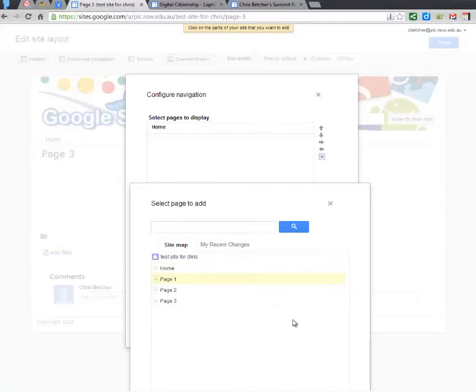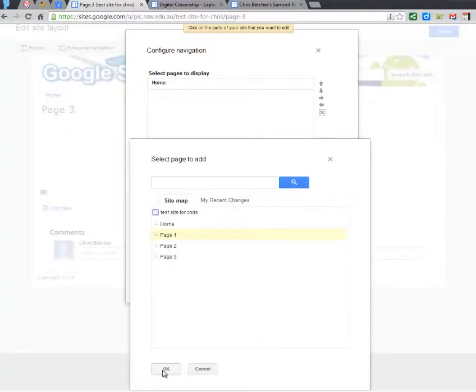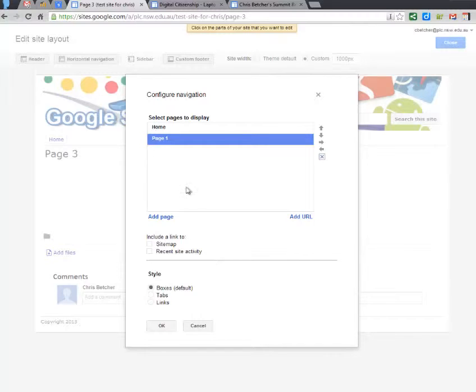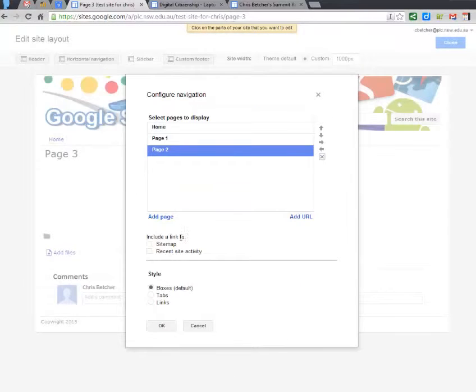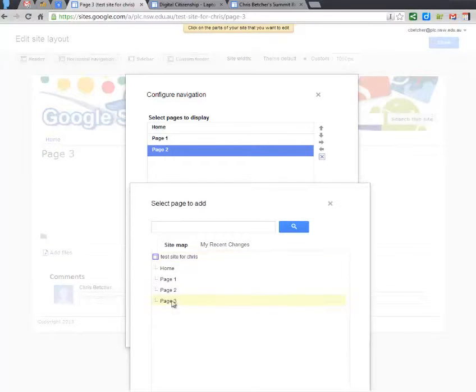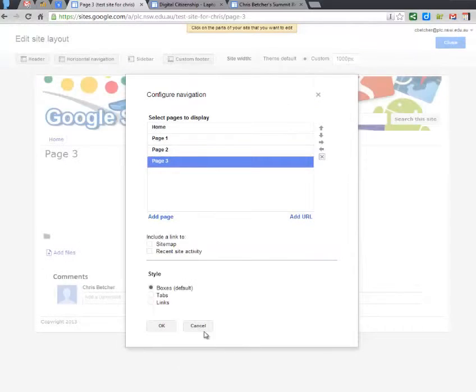And this is a bit of a trap. The OK button is actually off the bottom of the page, so I have to scroll down to see it. It catches people out. So I want page 1. I also want to add a page. Let's add page 2. Scroll down, click OK. I also want page 3. Add page. Let's choose page 3 and say OK.